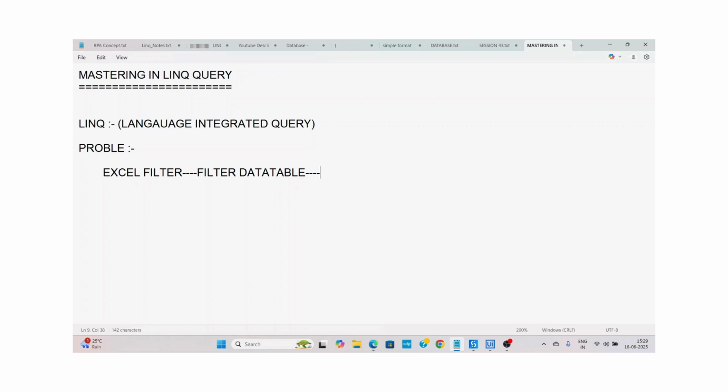But what is the problem of this Excel filter or filter data table activity? The problem is it is not capable to handle huge data. Suppose I have 15 lakhs of data, then what? Excel is not able to store the 15 lakhs of data. We have some limitation of Excel. We have limited rows, only 10 lakhs 48,000. That is the limit of this Excel.